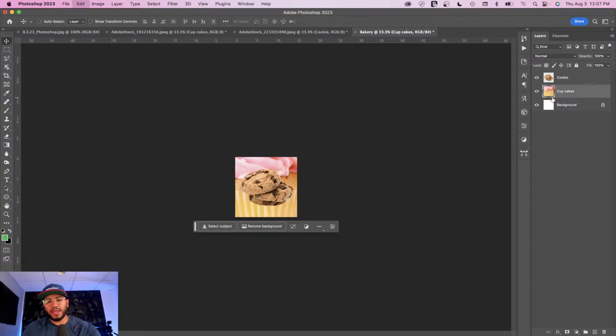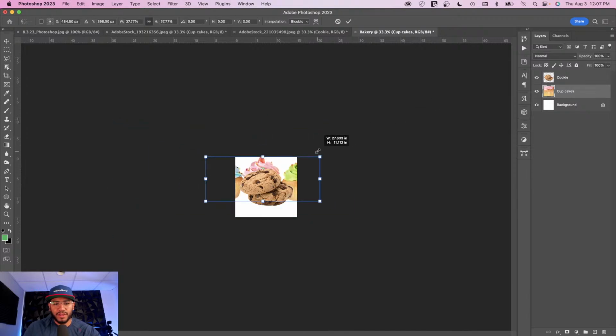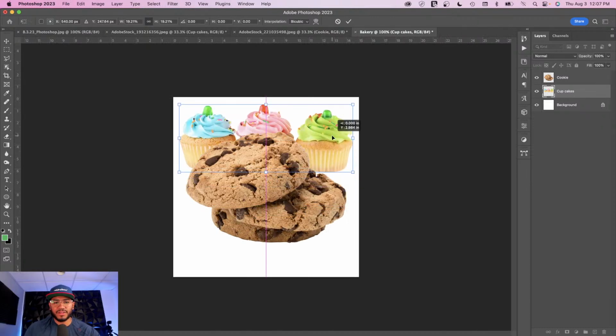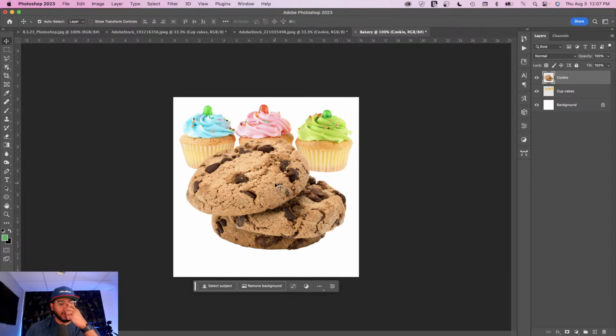Grab the cupcakes, do the same thing, Command T, and then just make it smaller so that it fits the whole thing. It fits the 1080 by 1080, so it's in there. All right, so that's 2 assets there that I'm going to be using, adding them to my libraries, and then open that library into Adobe Express so I can continue doing so.